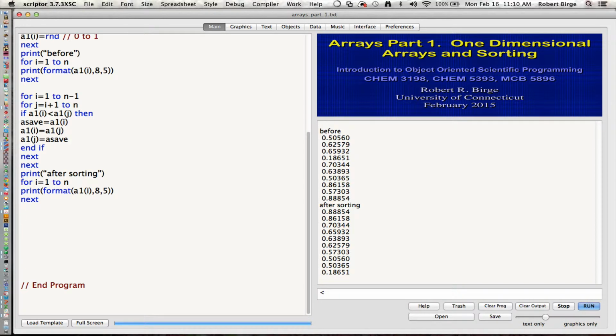Now, is there a faster way to do this? There certainly is. And in fact, MathScriptor and Xojo, the extended basic language that MathScriptor is based on, has an internal function called sort. Let's explore using that. And it'll teach us something interesting about arrays in the process.